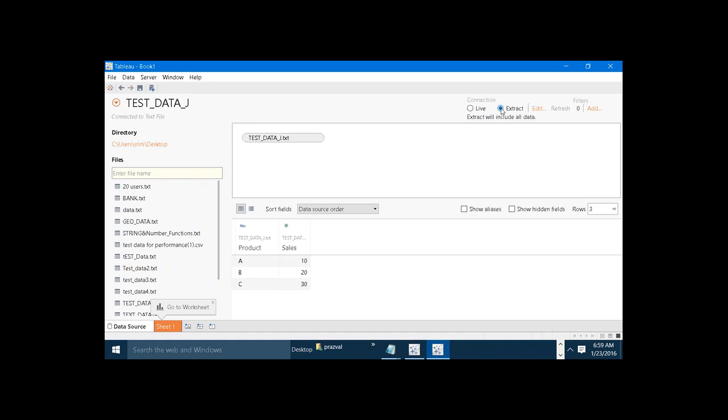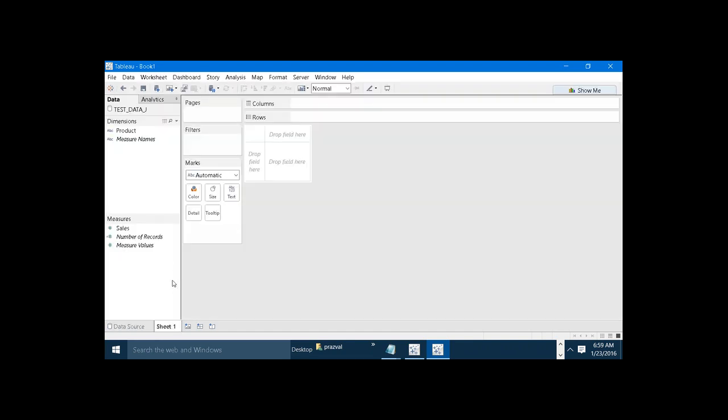I told you that up to 8.1 this extract connection was called the import connection, right? So in 8 and in 9, defining the connection is the same. Just click on the sheet. In 8 we go to the worksheet here; they have moved it to the bottom, to the leftmost corner. Just click on sheet one.